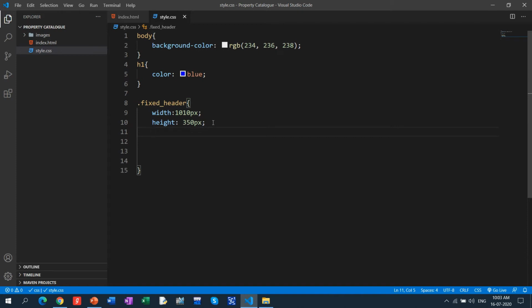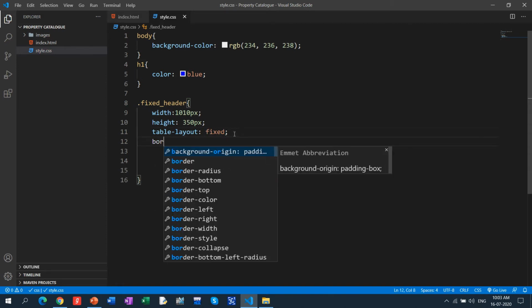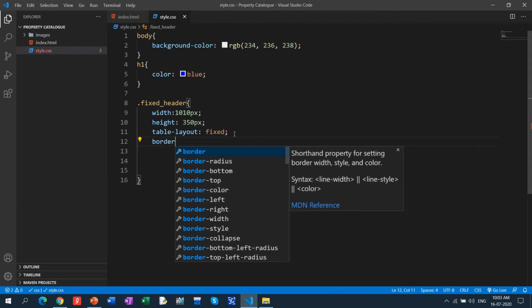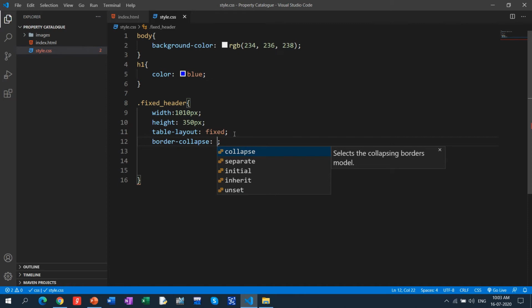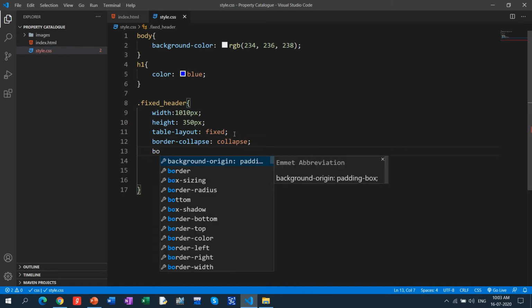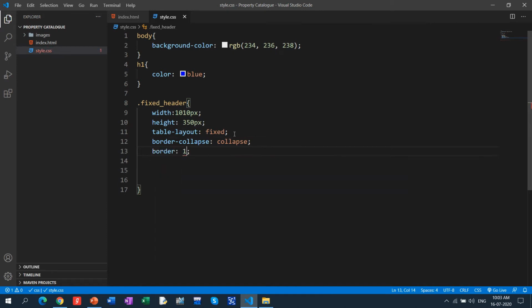Table layout, now we have to fix it, the table layout. We have to fix it because it will be a fixed heading, right? And then after we have to put the border. Border collapse means we have to fix the border collapse, so it will be a collapsed border, right? Then after, for the border width, we make it 1, so that it will be a 1 border.